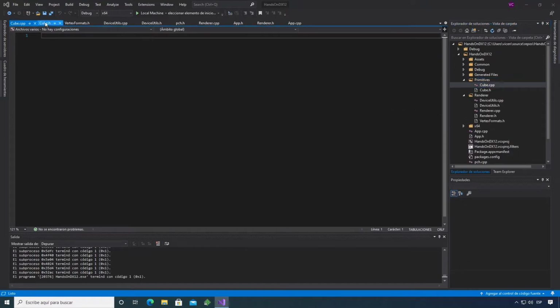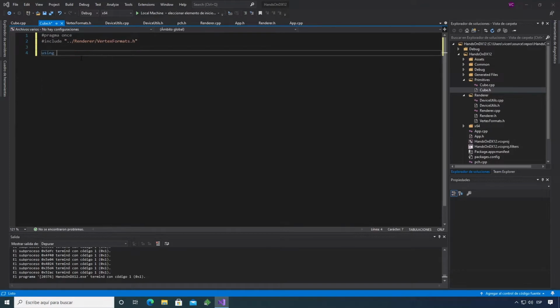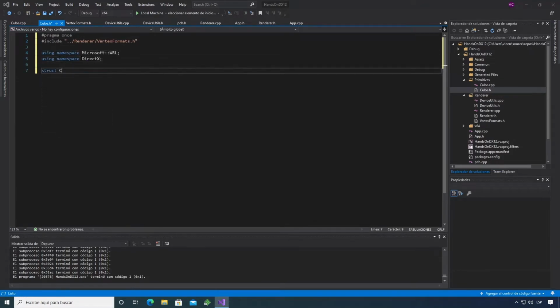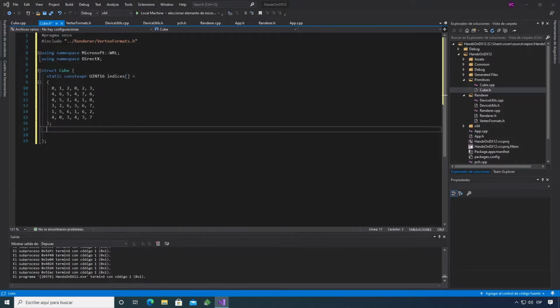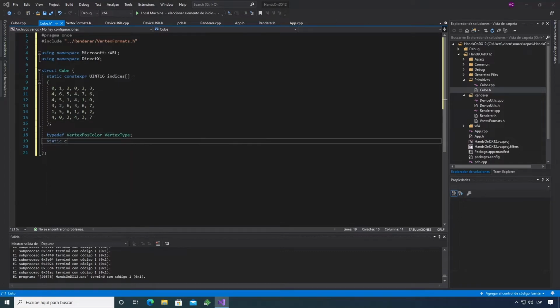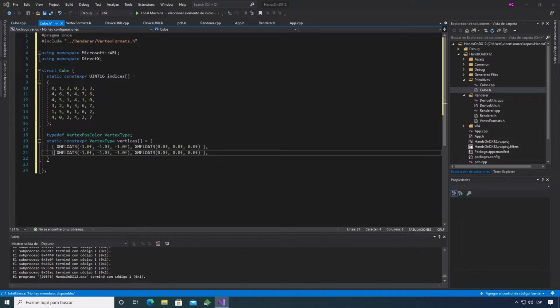In cube.h, add pragma once, include vertex formats.h, use the namespace Microsoft WRL, the namespace DirectX, and declare a cube struct. Declare a uint static constexpr pair with the indices of the cube. Make a typedef of vertex pos color as vertex type, do a vertex type static constexpr pair for the vertices, and define the vertices of the cube.